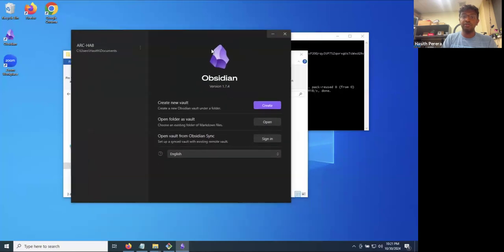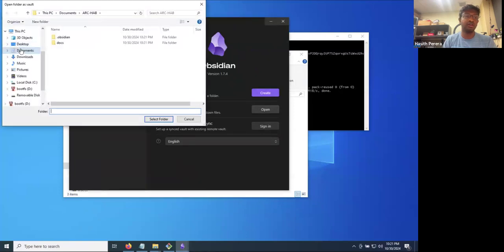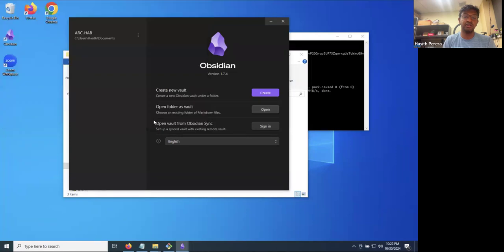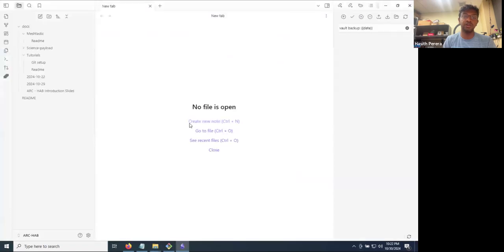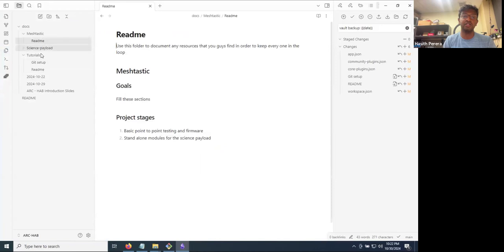So you'll be greeted with a window like this. What you can say at that point is open folder as Vault, click on that, and then go back to the location where you saved ARC hab. That's that location. Select that and click on select folder. This will reinitialize this program, and it'll show you all the files that are there.